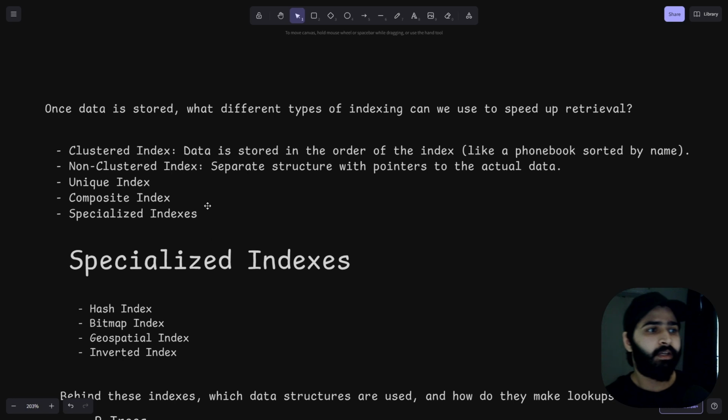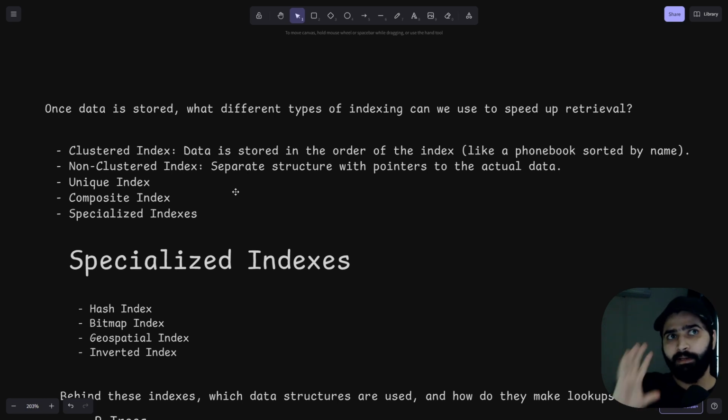Okay, so let's go one by one. In a clustered index, data is stored in the order of the index. Basically the clustered index determines the physical order of the data, and the non-clustered index, you can say, the logical order of the data. So we store data in a sorted manner inside the clustered index. Everybody knows we can create only one clustered index on a table, while non-clustered we can create multiple.